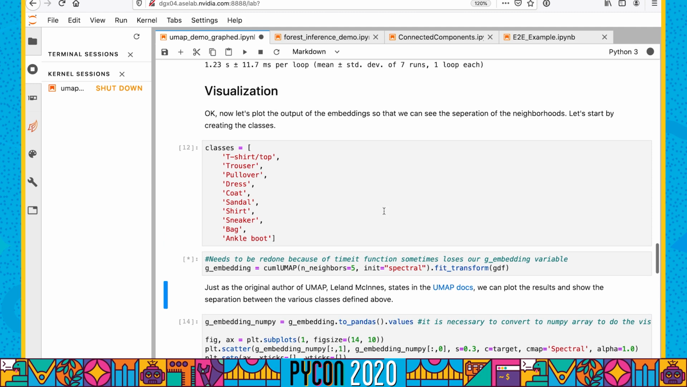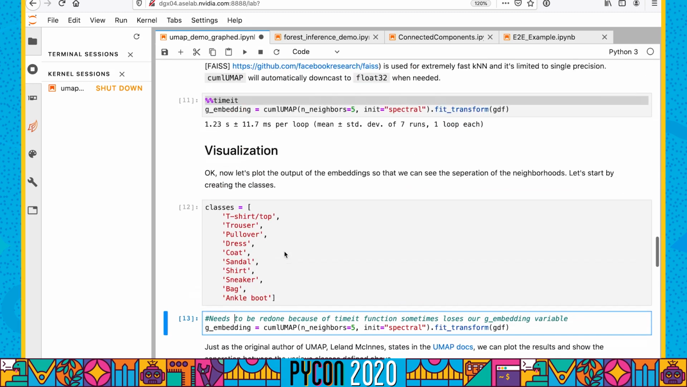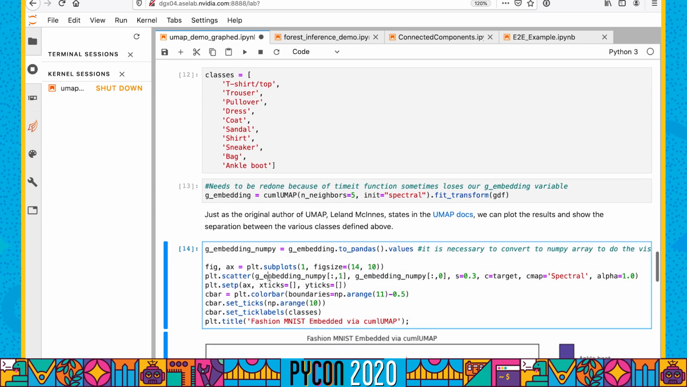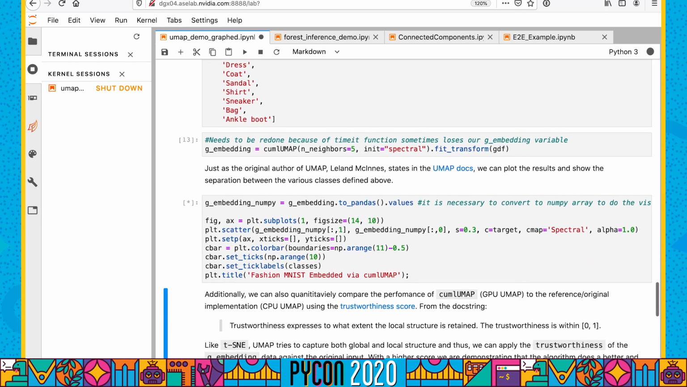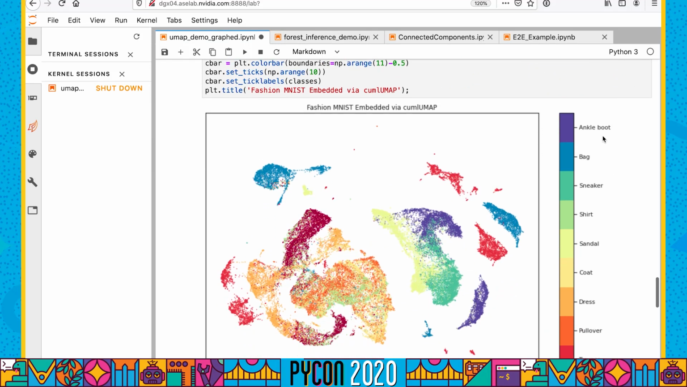We're going to rerun this embedding because sometimes it loses the variable. So we just reran the embedding. It's doing exactly the same thing as it did up here. It didn't lose the variable this time because it finished so quickly. And then we can actually visualize what this looks like. So here's the fashion MNIST data set.